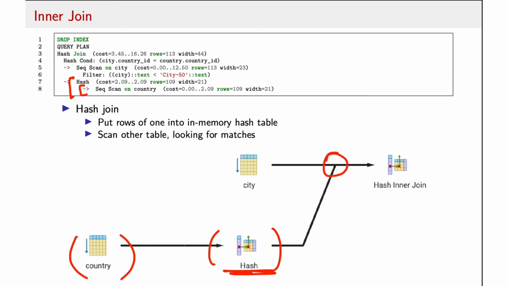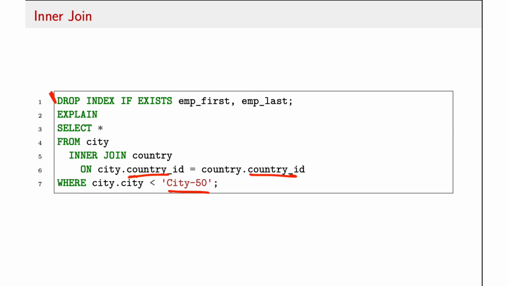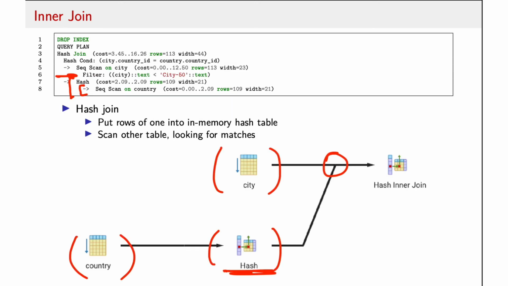Okay, now the next operation is this sequential scan of the city table. So we can see here, we're going to load in all the cities, and we're going to filter based on the filter criteria from the query. Remember that we were going to get all the cities that had names less than city 50. Again, it's just this dumb pattern I have for generating city names. Because we don't have any indices defined, we have no choice but to scan all of the cities and just test each one to see if it happens to match up with the filter criterion.